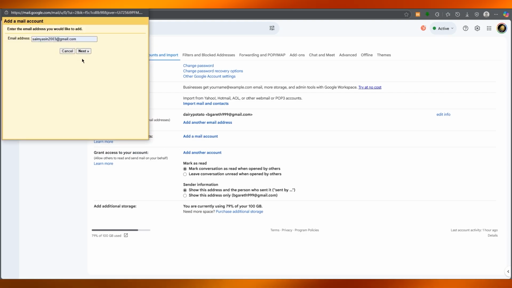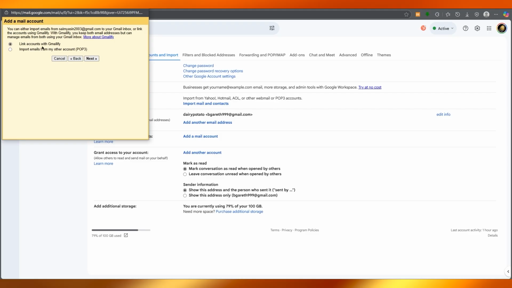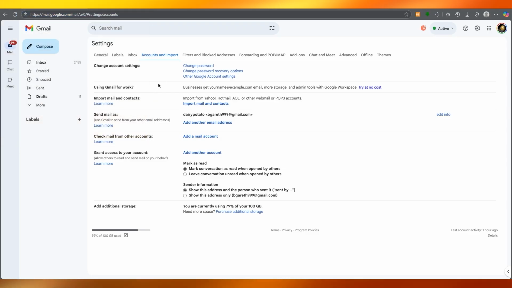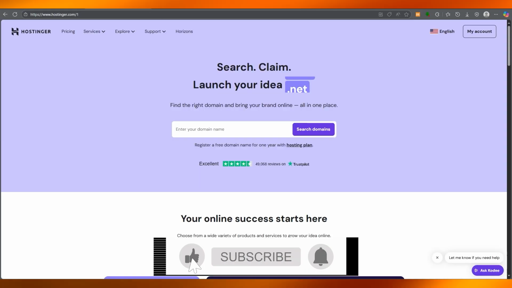Then you can also add this mail account for yourself the same way. So just add in your Hostinger email, click on next, and you can ask it to link accounts with Gmailify. That obviously depends on you. So once you've added these things, you're pretty much good to go. So that is how you can connect Hostinger email to your Gmail in the easiest way.